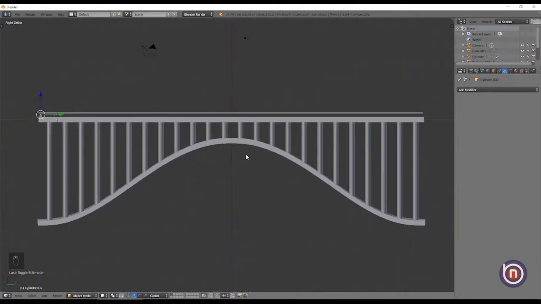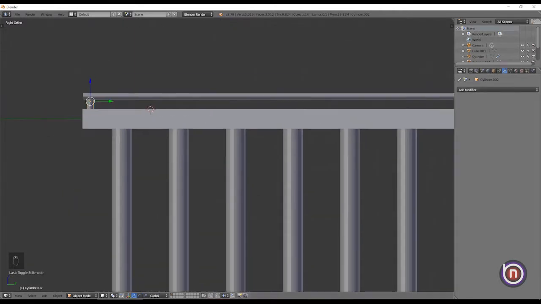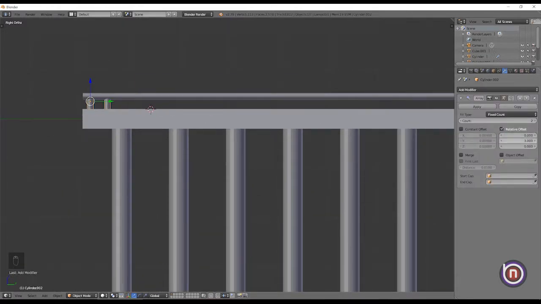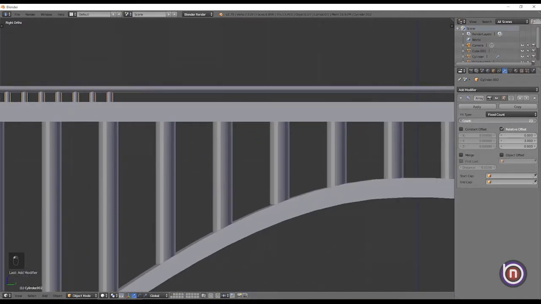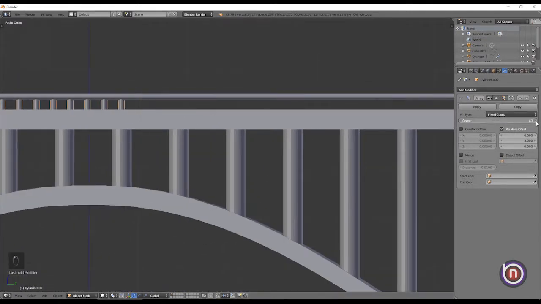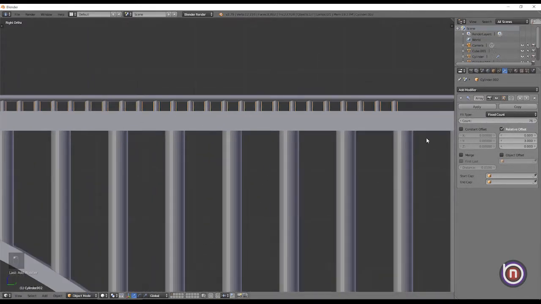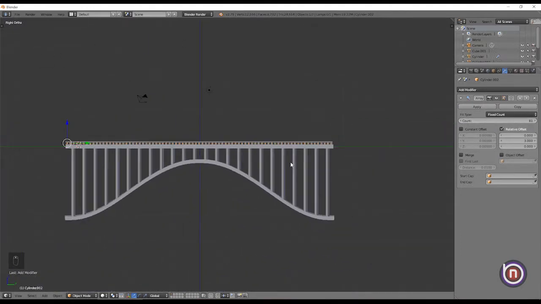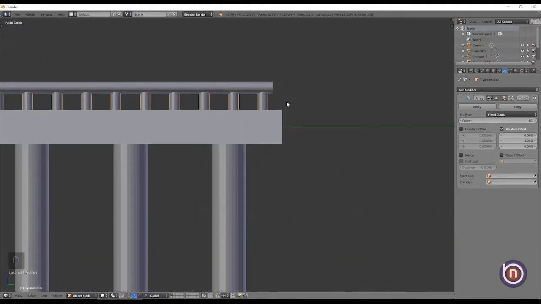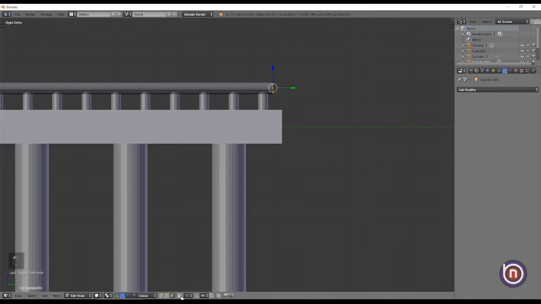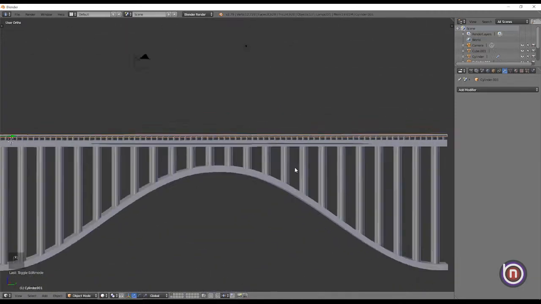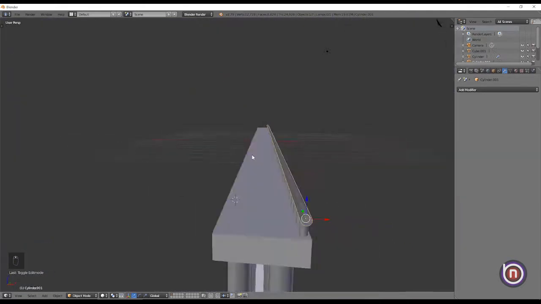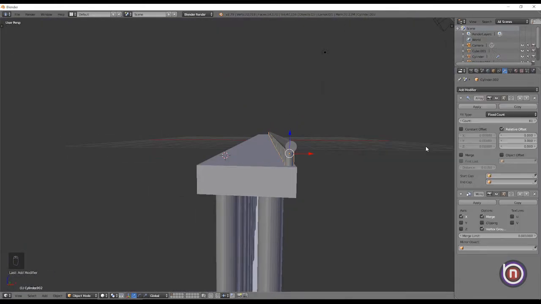Now we'll use the array modifier just like before for creating more supportive poles of the fence. Choosing the right axis and right distance of the duplicated array modifiers is really important. The count number of the array modifier will guide you to create the necessary number of duplicates. We have used the mirror modifier 2 times again for completing the other fence of the bridge top.